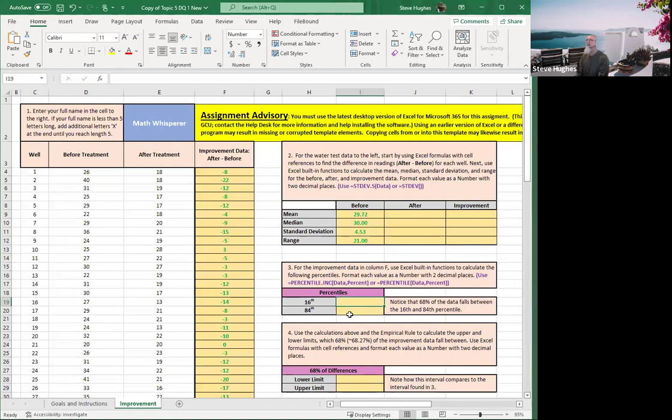All right, now we want to find the percentile. It says for the improvement data, that is column F. We want to calculate the percentile of, in other words, the value that would be at the 16th percentile and the 84th percentile. So it says, note that 68% of the data falls between the 16th and the 84th percentile.